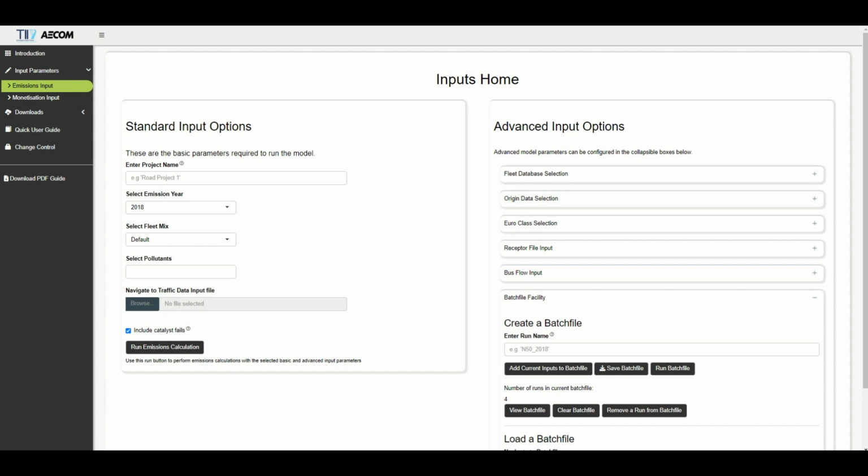Now that we've got 4 runs in this batch file, I'll save the batch file just for my own record and QA by hitting the Save Batch File button. Now I'll run the batch file.